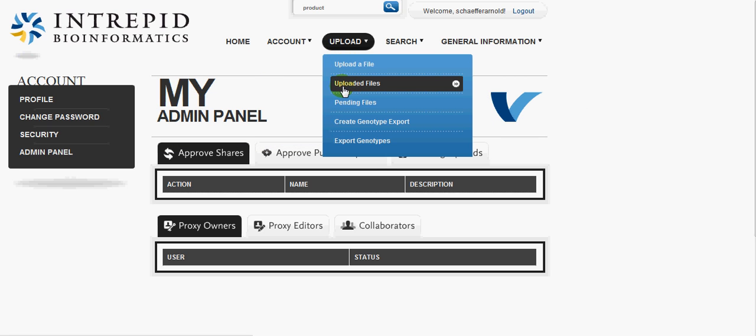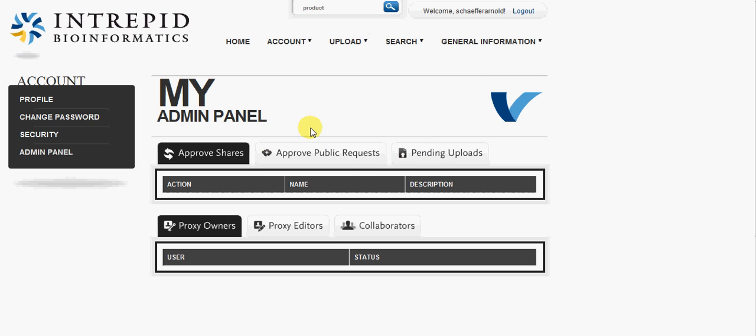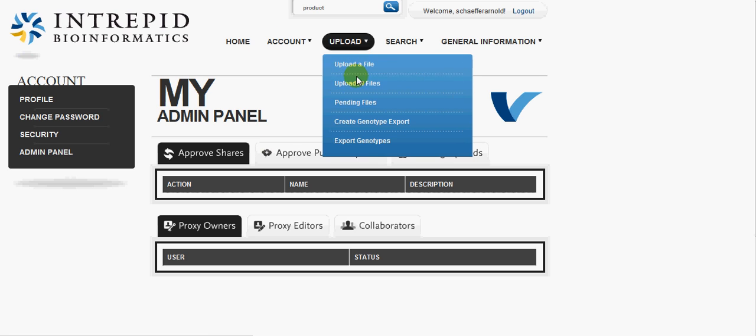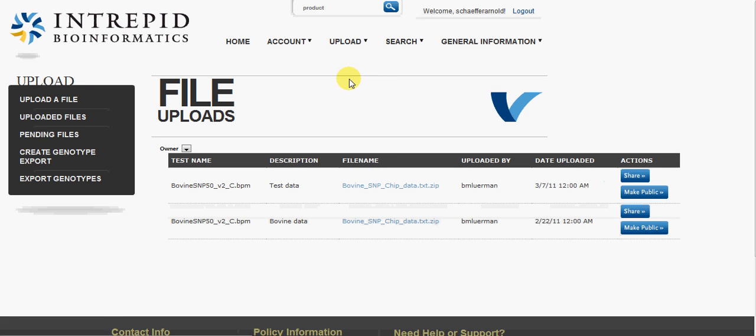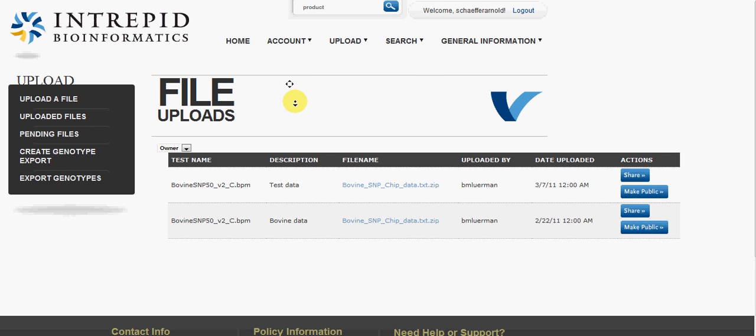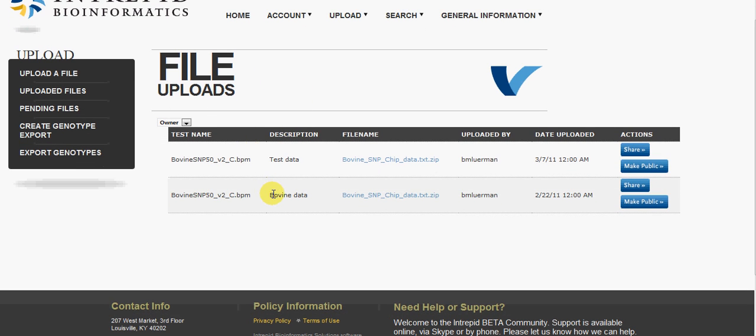So if we return to uploaded files as Schaefer, let's click that. Now Schaefer has new data. We can see that here's the bovine data that we made available earlier, but notice that we're under the owner tab now. Because Schaefer is a proxy owner of me, he now has access to all of my data, including what we shared, as well as the file that we did not share earlier. And notice that he now has the ability to share and make public this data if he so chooses.